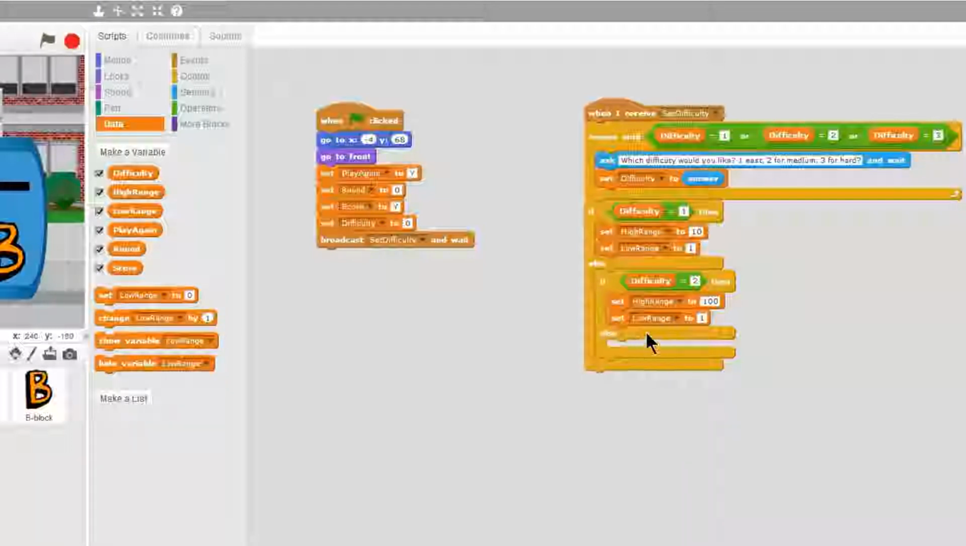We don't have to state it because that's just the order of operations there. And let's go ahead and duplicate this and put it right there. And for our high range, let's leave that at 100. But for our low range, let's have some fun here and test it out by making the low range go to a negative 100. So if they choose a difficulty of 3, they can have a value going from negative 100 to a positive 100.